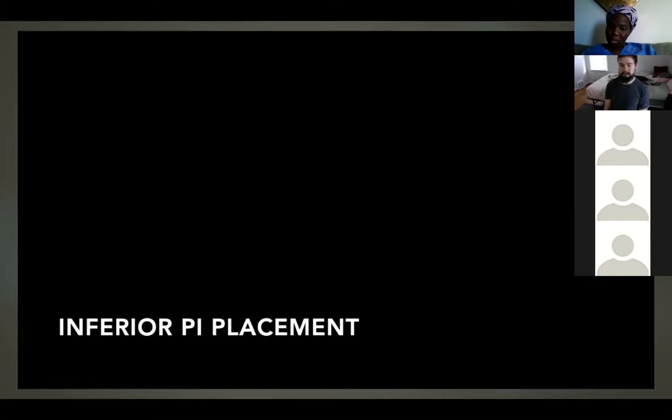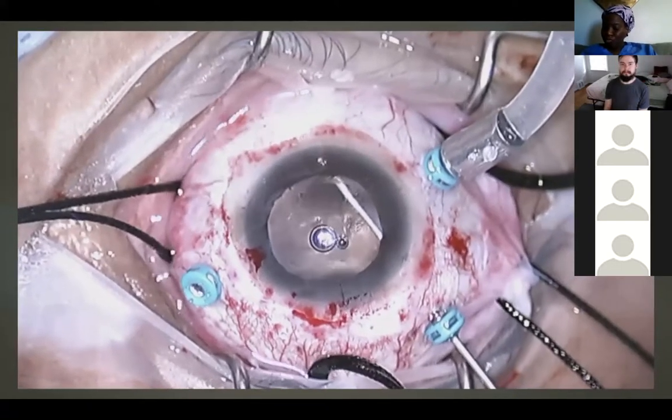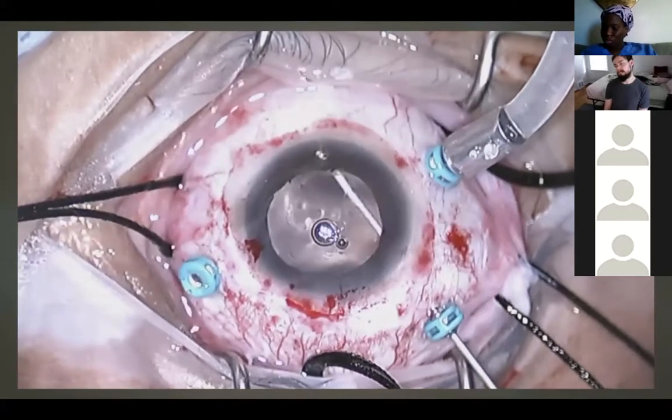And then we knew we were doing silicone oil, so we came back to our AC and just made sure that we put our PI in, especially under the guise of leaving the patient aphakic.